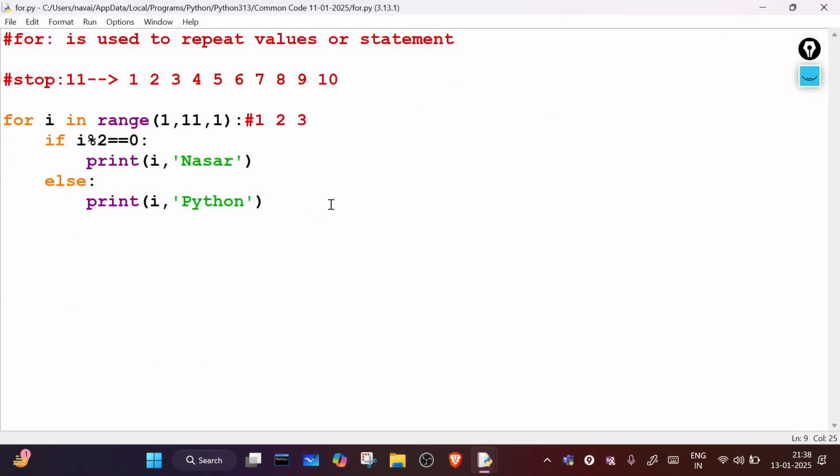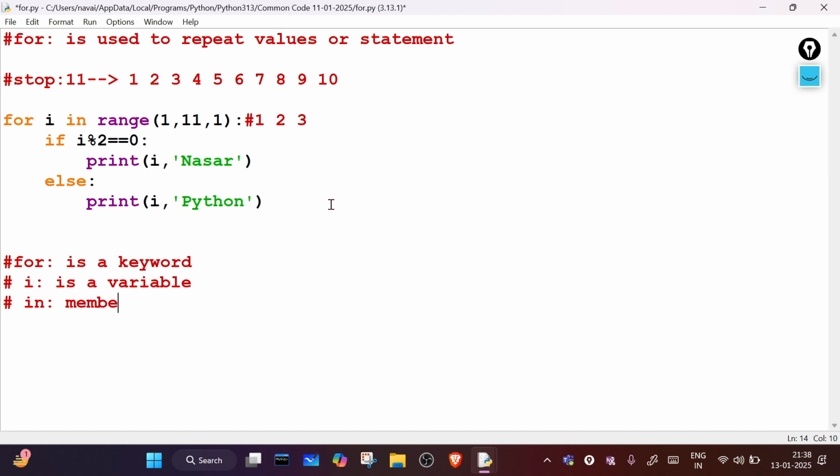So if you ask what is for here, for is a keyword. And if you ask what i is, i is a variable. Okay, and what is in? It is a membership operator.